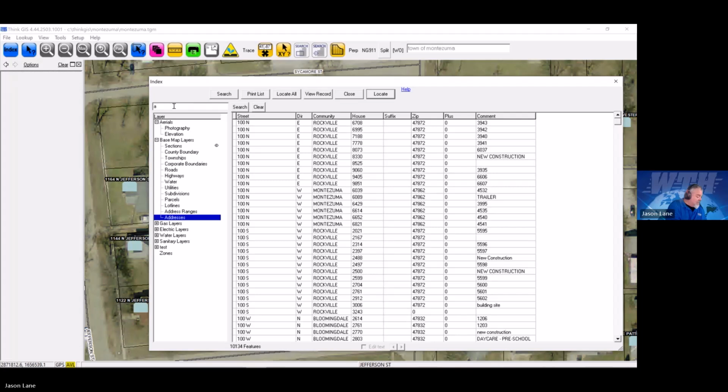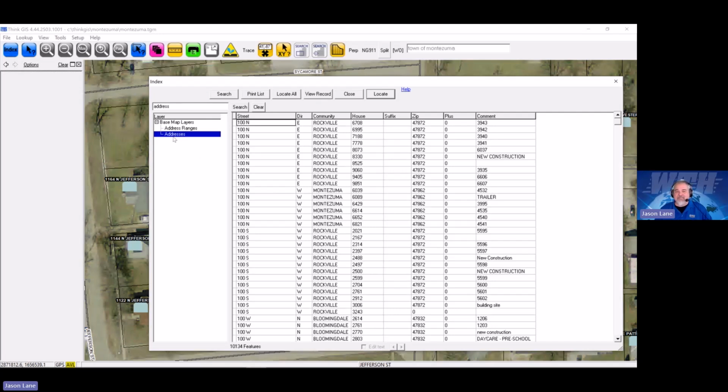address and hit search, this narrows my layers down the left-hand side to just ones that have address in it. So now I can find it, and that can make it much easier to find a specific layer to work with.